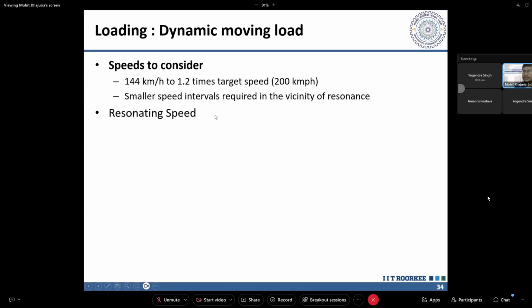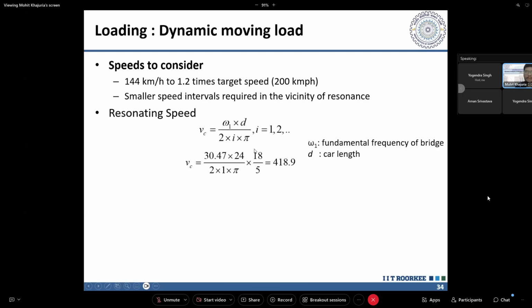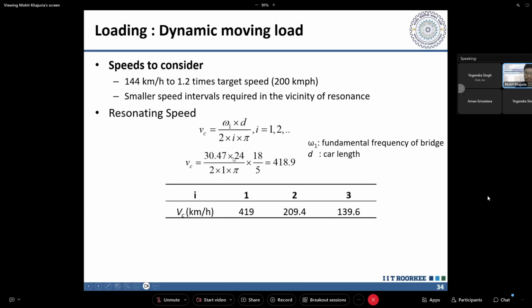But we have to consider the resonating speeds, at least up to the third harmonics of the resonating speed. This was already discussed by sir in the morning, how to calculate this resonating speed. For this, my bridge's first frequency is 30.47 radian per second. Then the car length for this loading is 24. Based on this, the first three harmonics depend on this i value. So the first three harmonics of primary resonating speeds are calculated here.